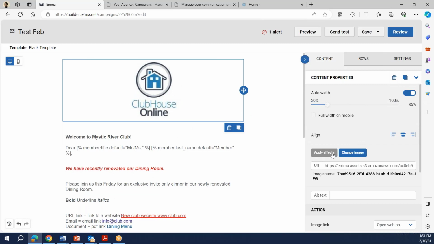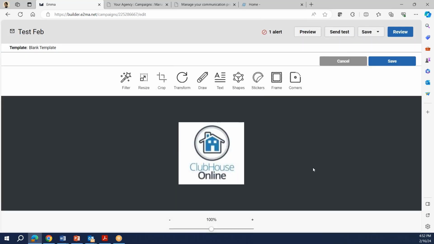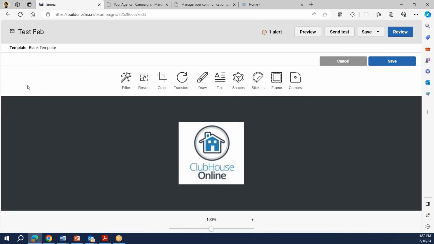If you forgot to edit, crop, rename, or resize your image before you upload into the email marketing system, click on Apply Effects. There's a couple of options in here. I'm not going to do every single one, but just to give you an idea, you can use Filter if you wanted to make your image black and white. If you don't want this one, go ahead and close it.